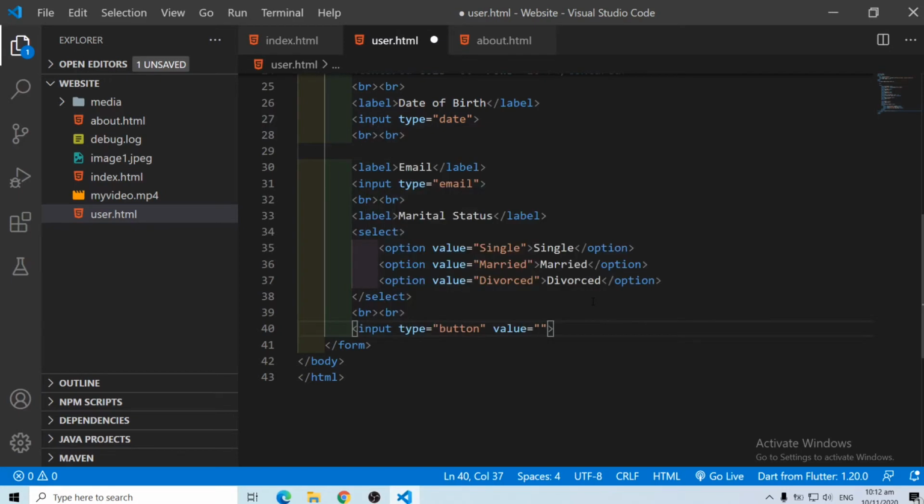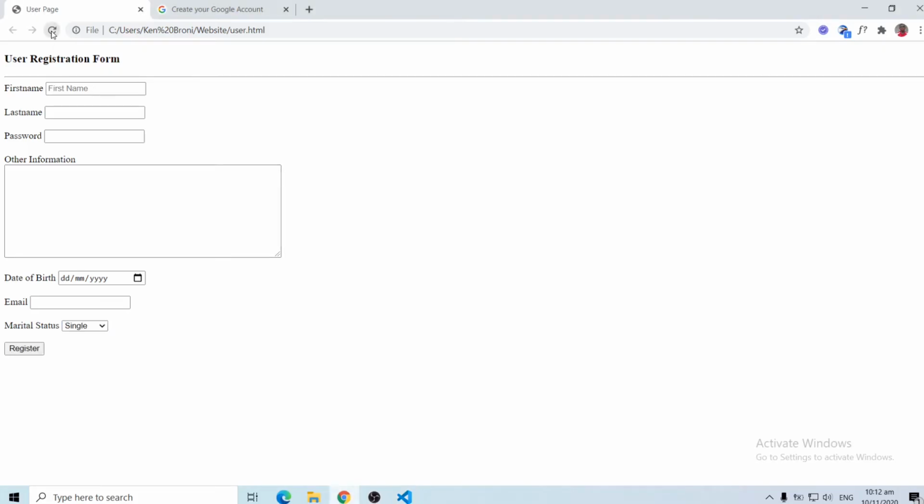Okay, so for the button, we use the type of button, and the value is actually what is going to be shown. So you say register, and register is going to be shown for this button. So when we refresh and come here, you can see that there's a register button over here. So let's just put in some dummy text over here. So we have Kenneth and Bruni.